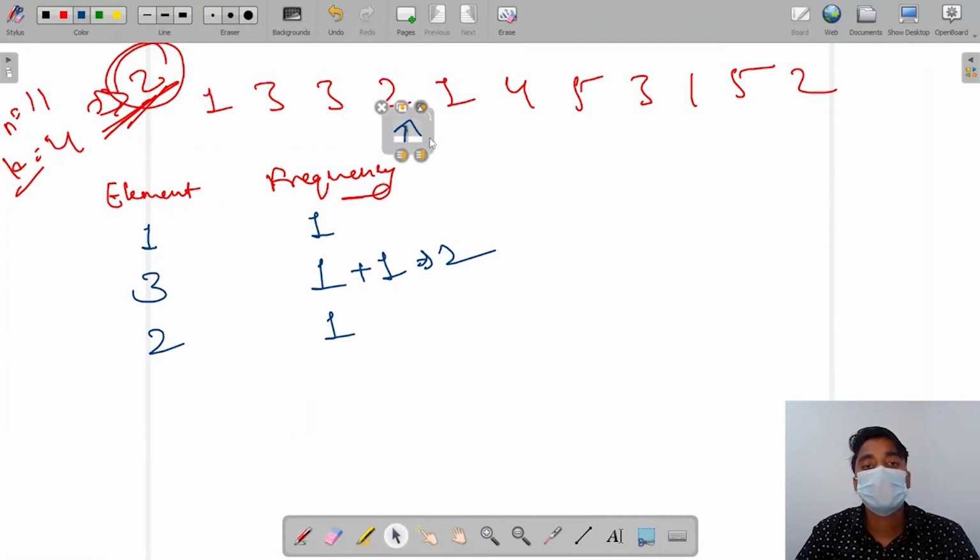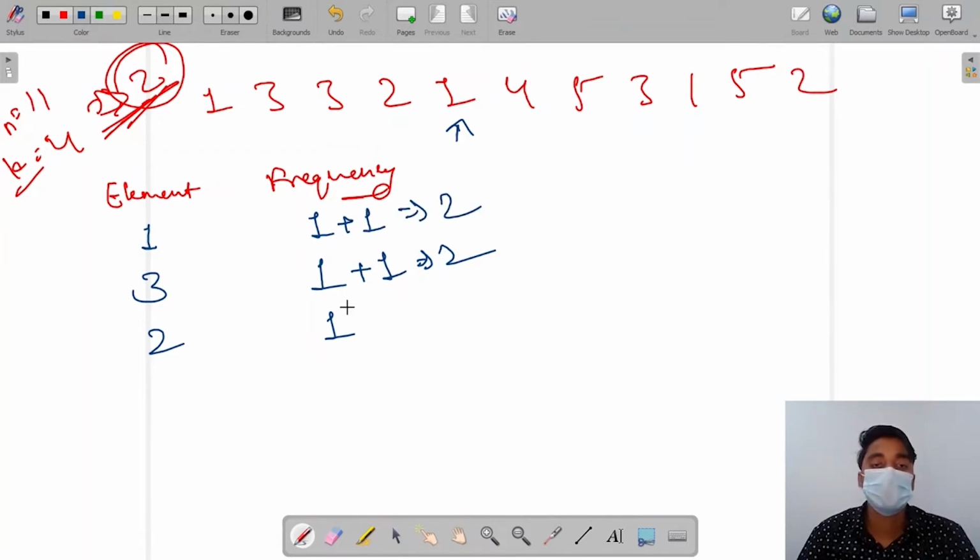Now we are at 1 again. Here 1 is already in the hash map. This means whatever is the frequency, it is appearing one more time. So frequency will be increased by 1. Now the frequency is 2.